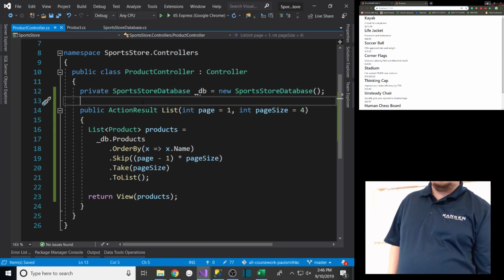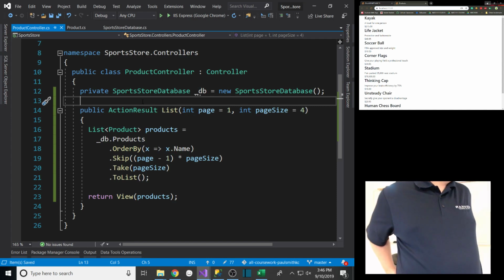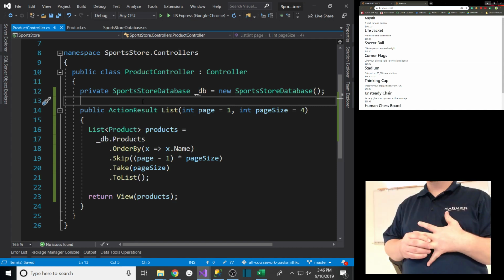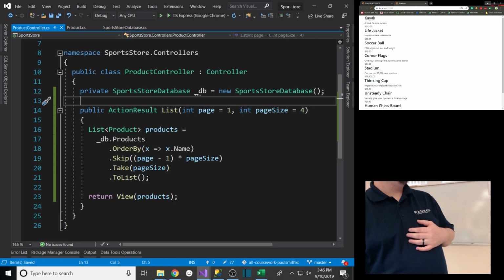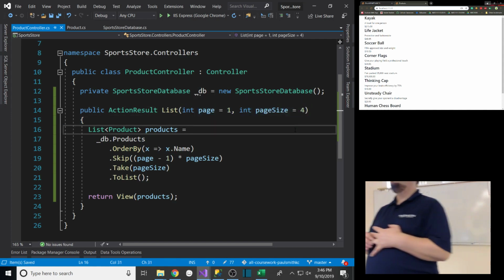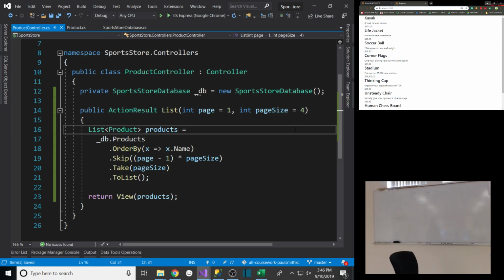We have page equals 1 and page size equals 4. Why would you make those arguments and not just variables inside of the method? Because I want to be able to pass these in via the URL. So when you actually click a button, I want to be able to type those in, which we'll do immediately when we get back.